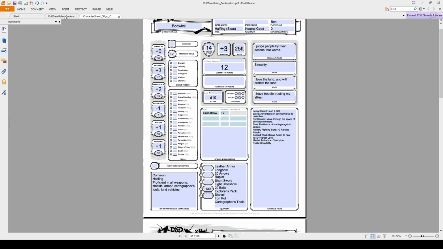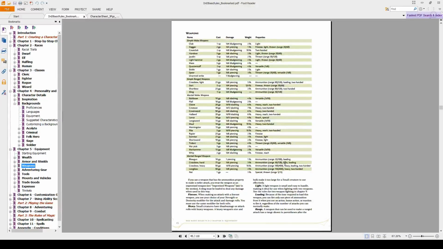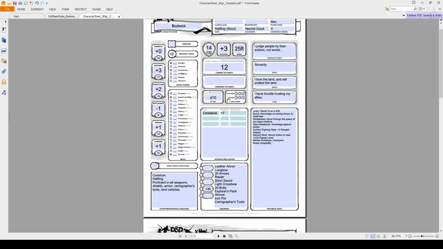Damage and type of damage. How much damage does a crossbow do? Weapons. Crossbow. It's a light crossbow, right? Yeah, light crossbow. Light crossbow, 1d8. Okay. 1d8. Put it in there.